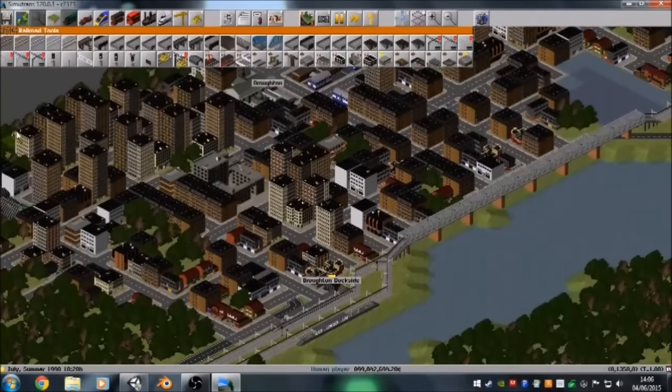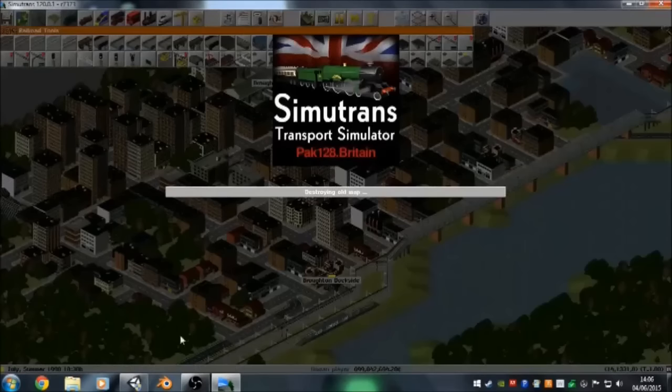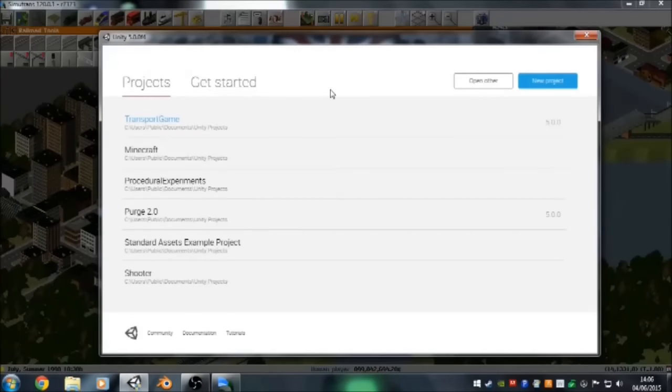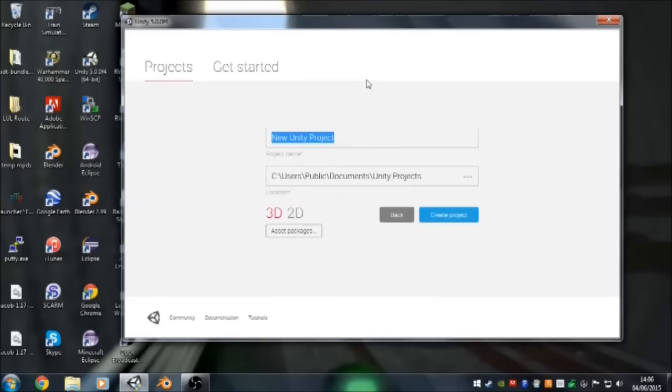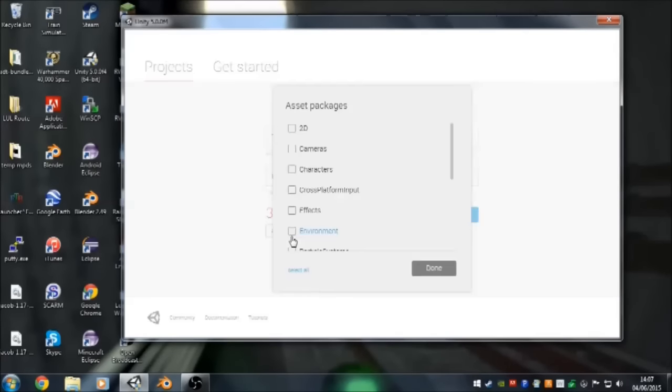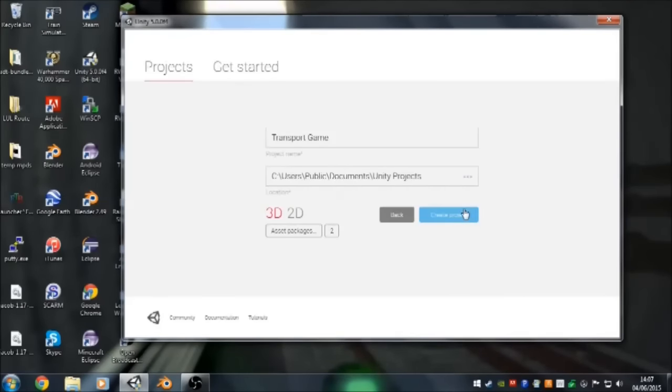Okay, having said that, I'm going to close down this window and we're going to go back to Unity. To start with, I've actually set up a project, but for you to follow along, we're just going to create a new project using this window here. And what you should do is, first of all, give your project a name. So I named mine Transport Game, and then select somewhere where you'd like this to be saved. Ensure that the 3D icon is ticked. If it says 2D, just click on 3D. And then under Asset Packages, to start with, what I'm just going to do is tick on Environment and Effects, and then tick Done. After that, you can tick Create Project.